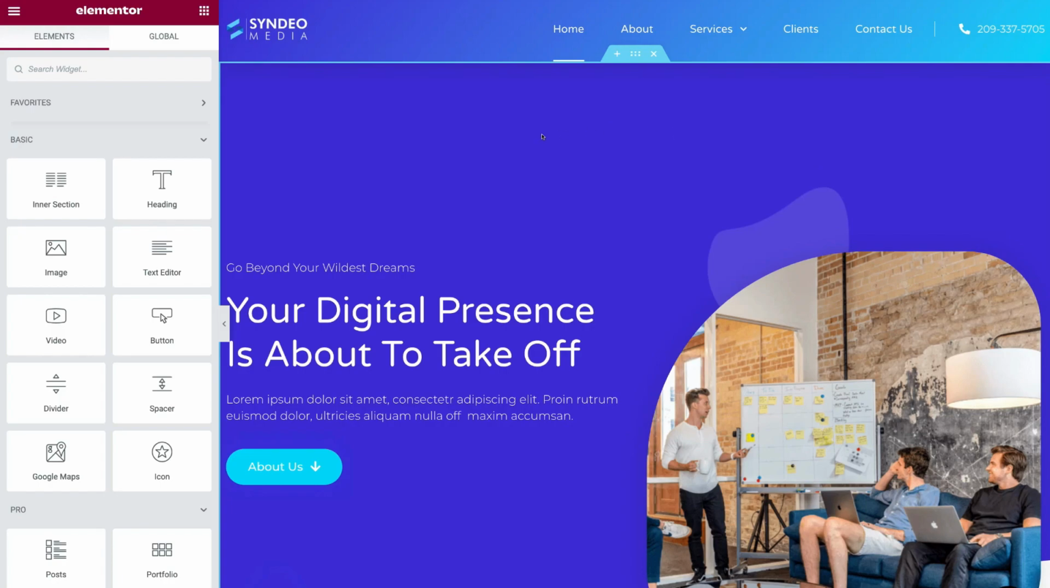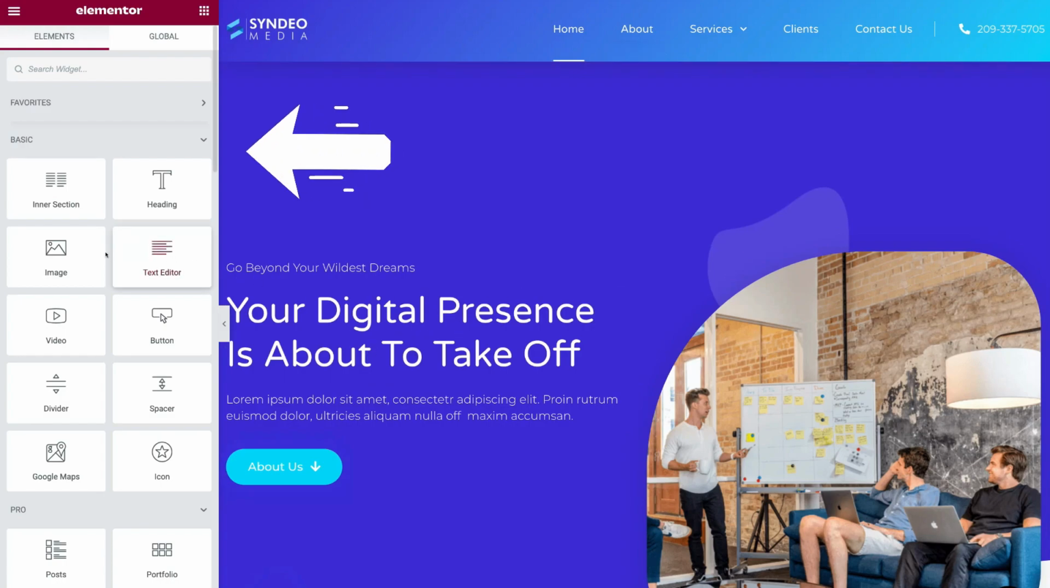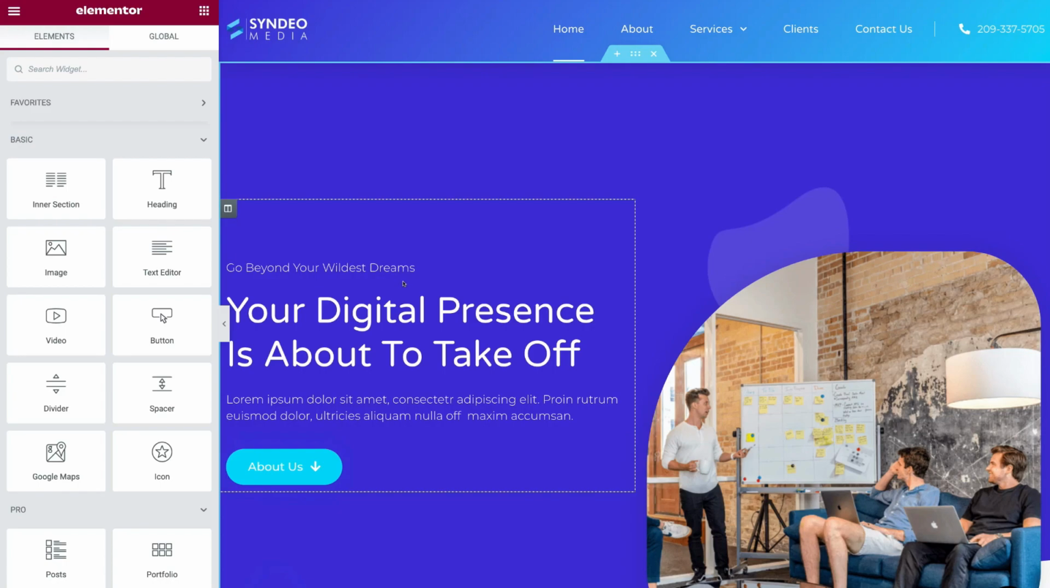This is a section here, and within your sections you have structured columns. Then within your columns you have elements or widgets. Over on the left hand side you can locate these widgets or elements and simply drag those into your page. You can also click on each of these elements to customize.